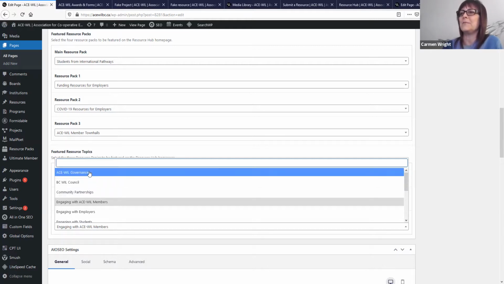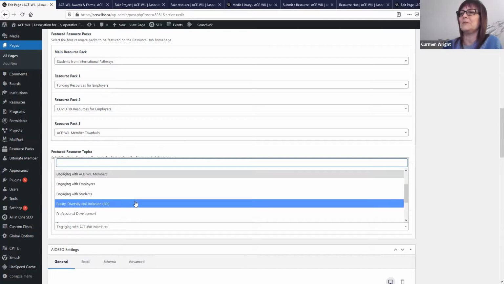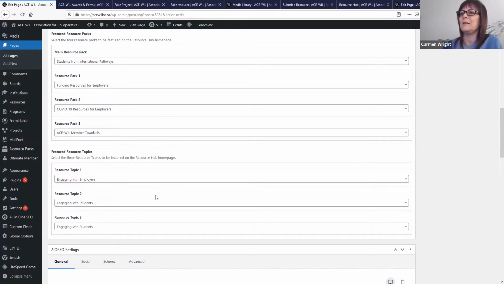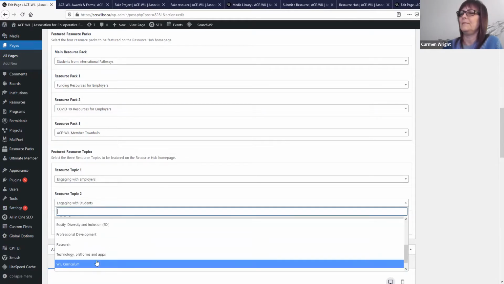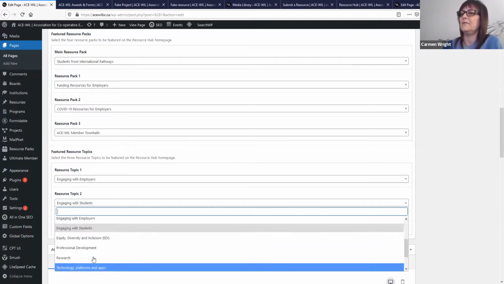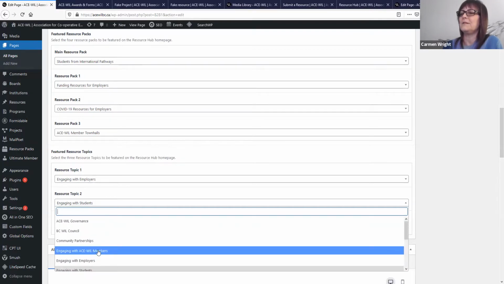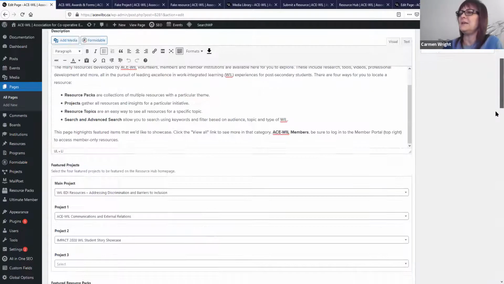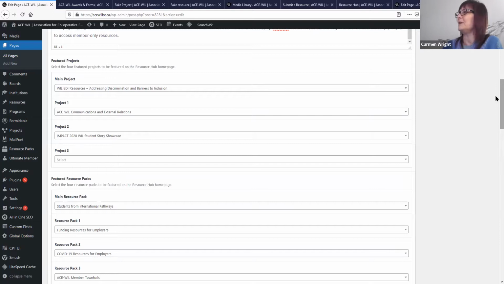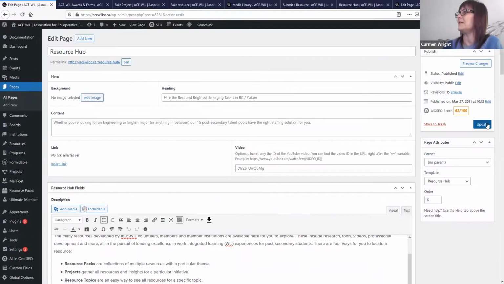So let's say we wanted to have something that was, I think we already have engaging with students. I don't think I have a lot of stuff in here for some of these things, so I'm just not going to mess with that right now. But at least we can see that we've now added the Impact 2020 Story Showcase to the main page of the Resource Hub. And so same thing, update.